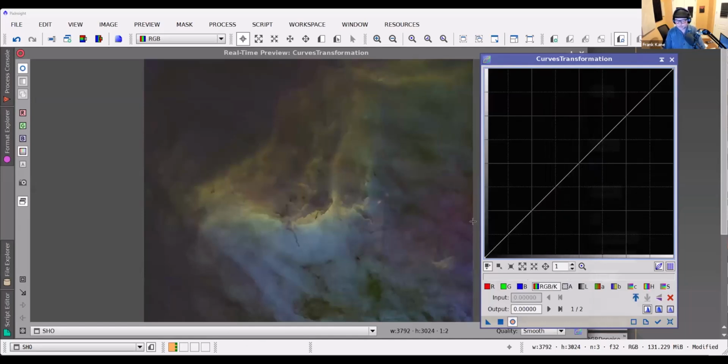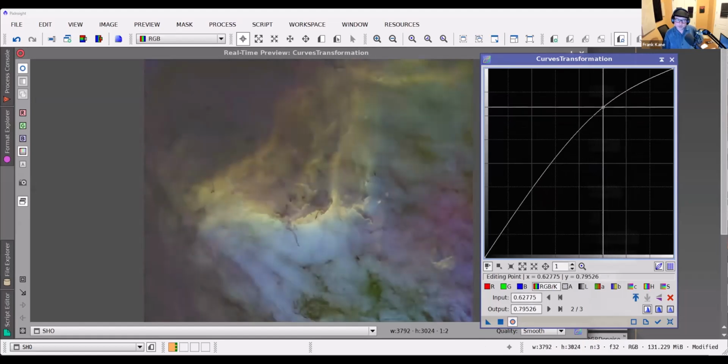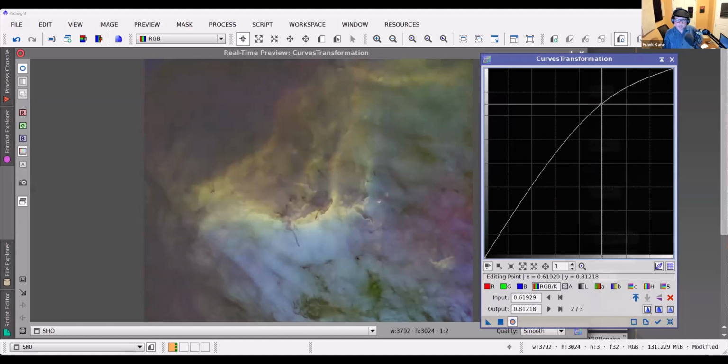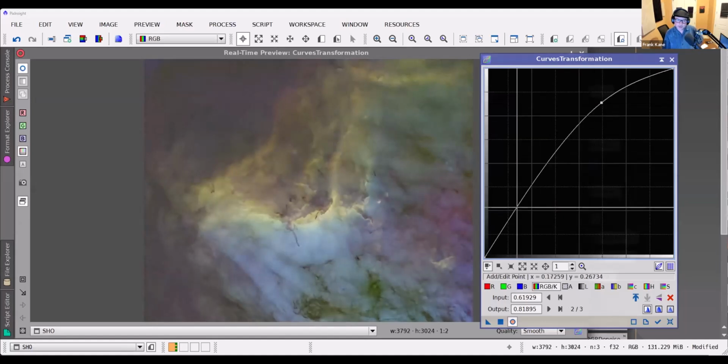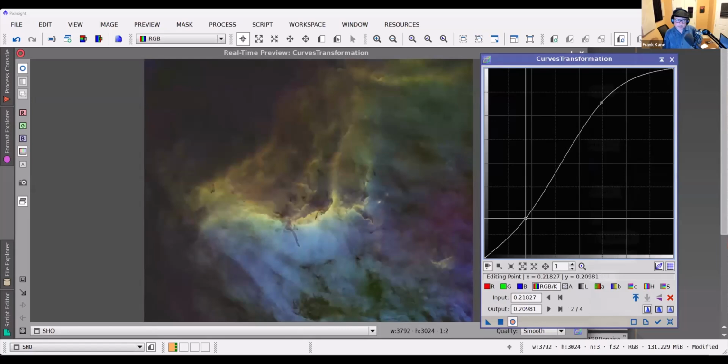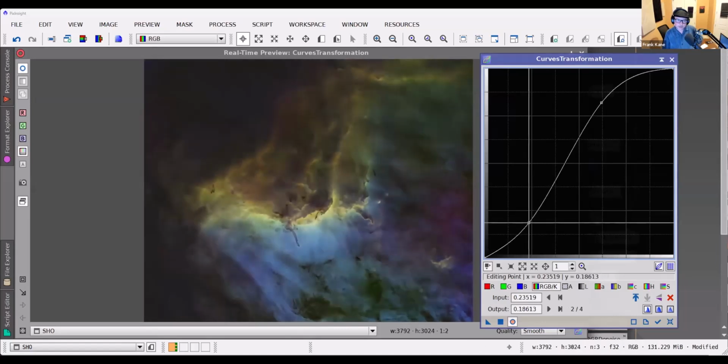So first of all, I want more contrast. So I'm going to make sure this is set to RGBK, meaning that I'm applying this curve to every channel at once. I'm going to make sort of a contrasty S curve here. I'm going to take this upper quadrant here and drag that up a little bit to brighten up the nebula itself. And then I'm going to go down here to the bottom left quadrant and drag that down a little bit to make the background a little bit darker.